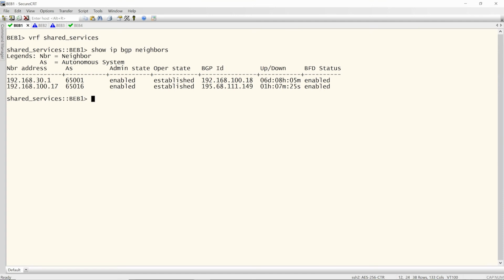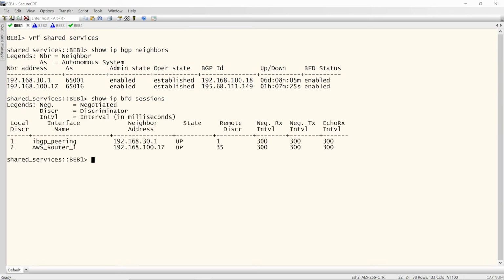And I have those two neighbors. The top one is an iBGP neighbor, which is BEB2. And the other one is the firewall, which is an eBGP neighbor. We can also verify that we have our BFD sessions. And so again, we have one session going back to the firewall and the other one going back to the iBGP neighbor, and they're both up.